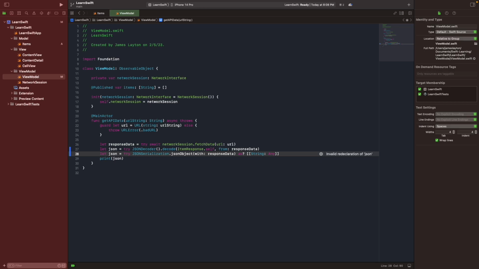And then the dictionary's value can be any type. Like it could be an integer, it could be Boolean, it could be string, or it could be anything, or it could be another array or another dictionary. So we want to cast that into this format.